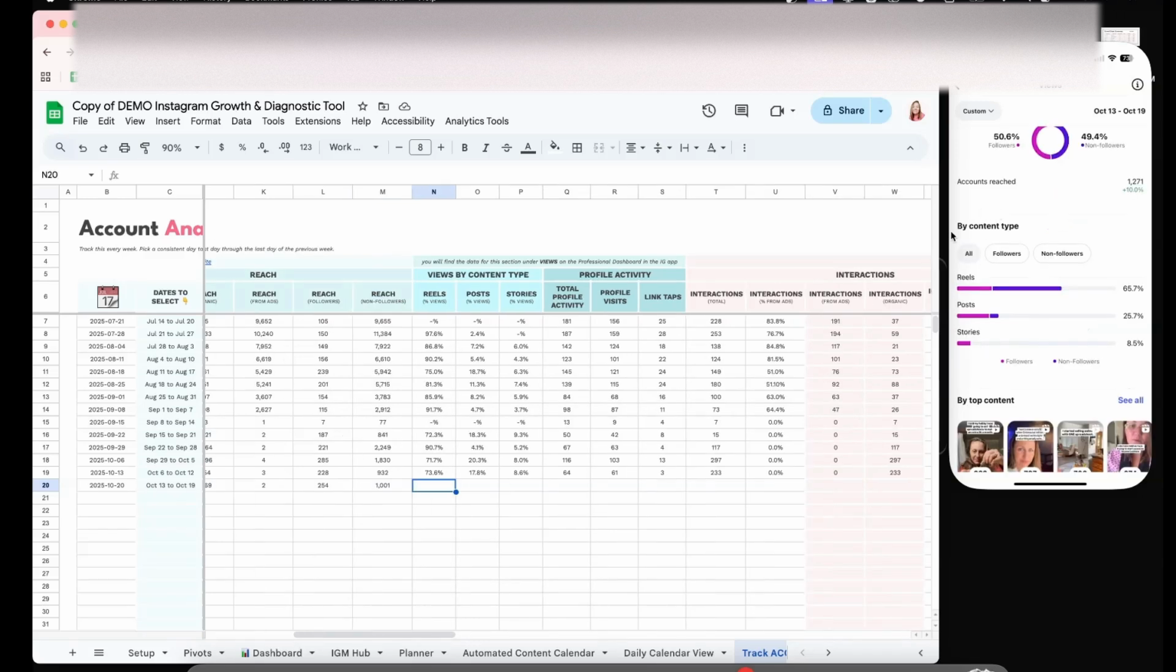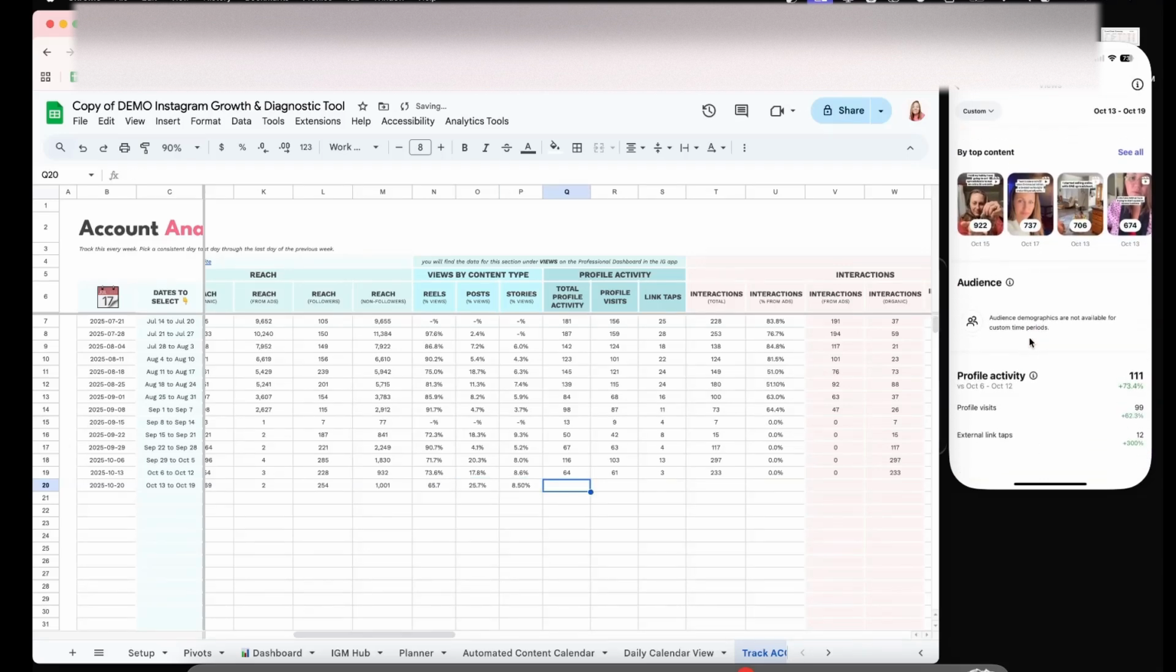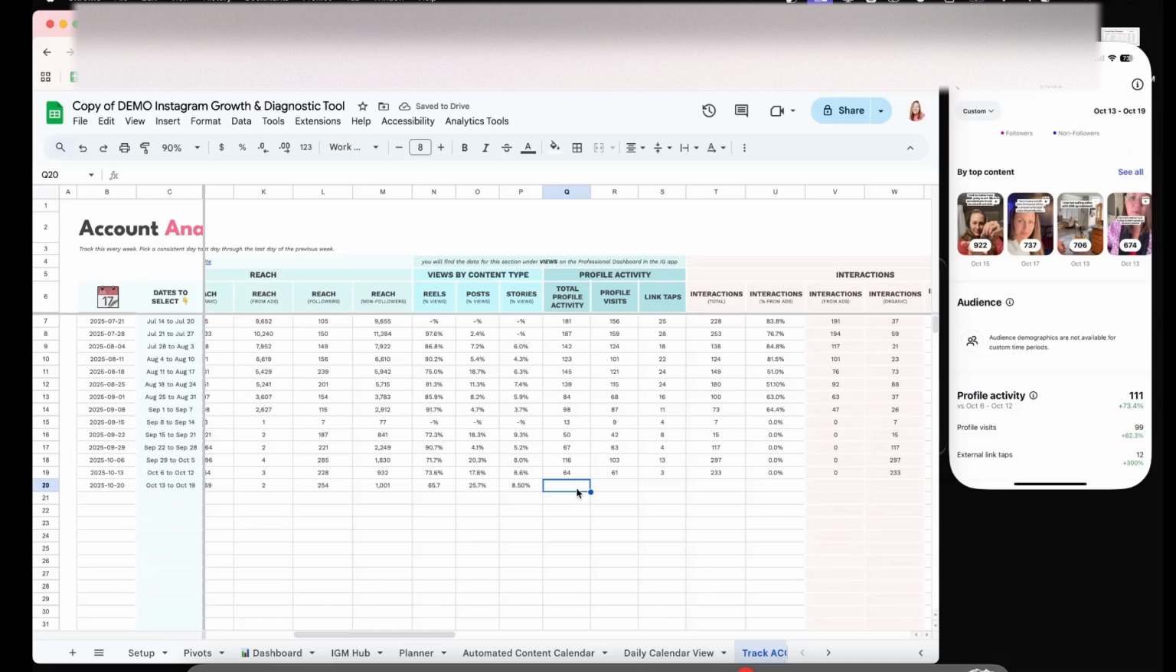You're going to go to content type. So you can see here views by content type. Then you're going to get the percentage for reels, posts, and stories. I do not break down followers and non-followers, so just grab this main number over here. 65.7, 25.7, and 8.5. And then you're going to scroll down, and you're going to see profile activity in here. So 111, 99, and then 12. So that is it for the views part.